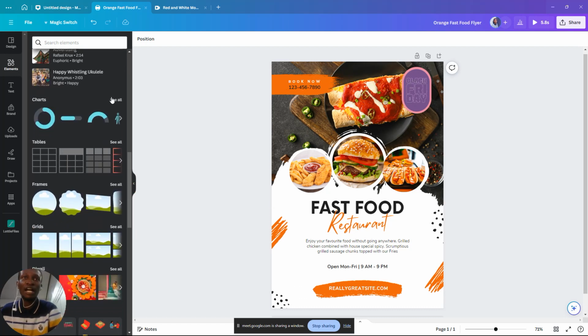Now you can add charts into your design. If you are trying to do a data analytics design, you will need charts. So that is what Canva has done for you. It has brought all these components together into one platform. You can have different tables, calendars, and the likes. We have frames.